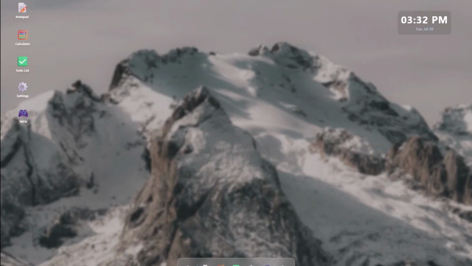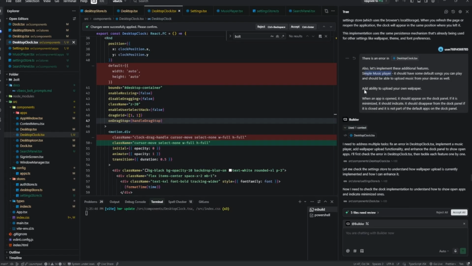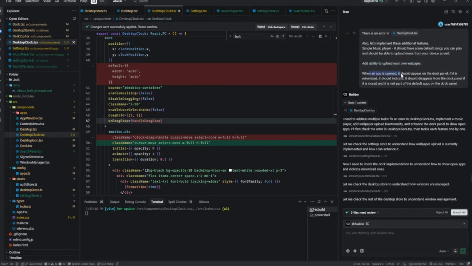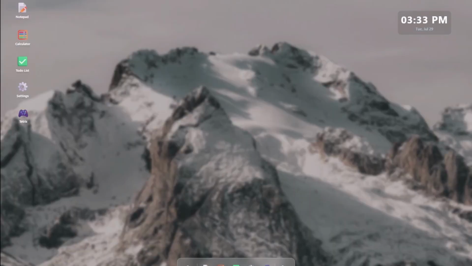Very cool features we've been able to add here. I wanted it to add a music player, so I added that, along with the ability to upload your own wallpaper. We are here to test that. When an app is opened, it should appear on the dock panel, and when it is minimized, it should indicate it's there. Only when it is closed and it is not part of the default apps on the dock panel should it be removed. Those features are all added. That's basically how vibe coding works, and you can see that with no effort of touching the code ourselves, we have a working desktop simulation app.